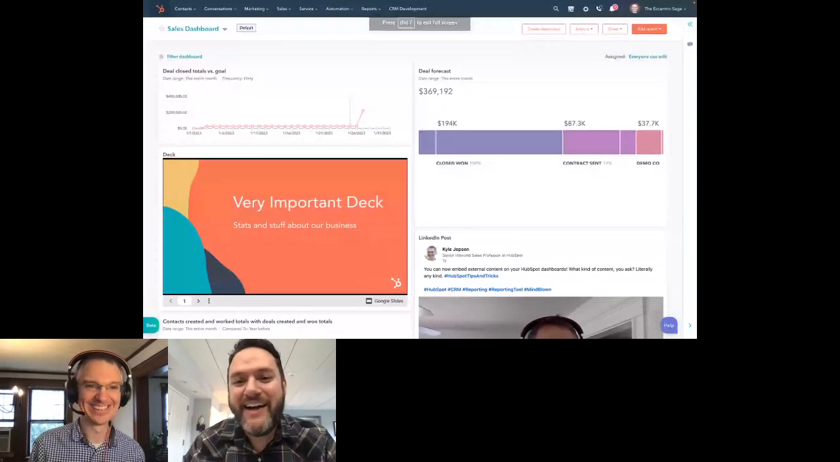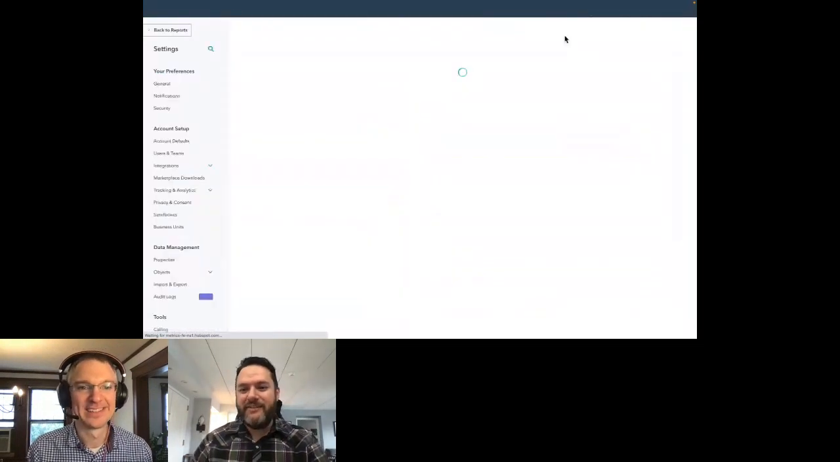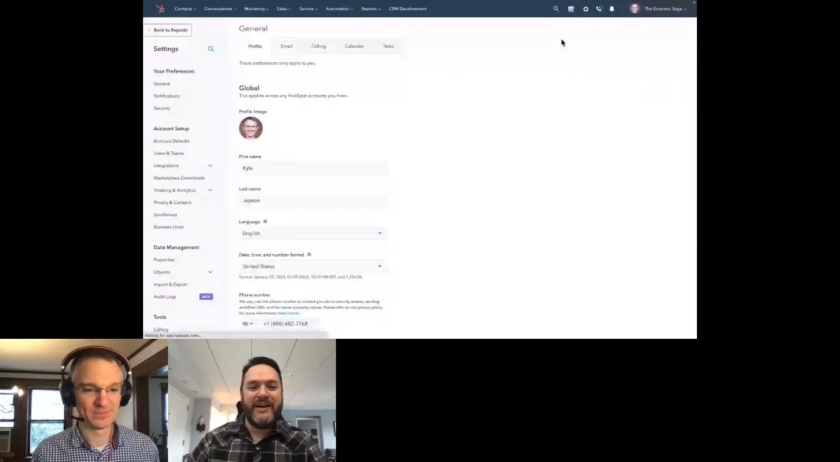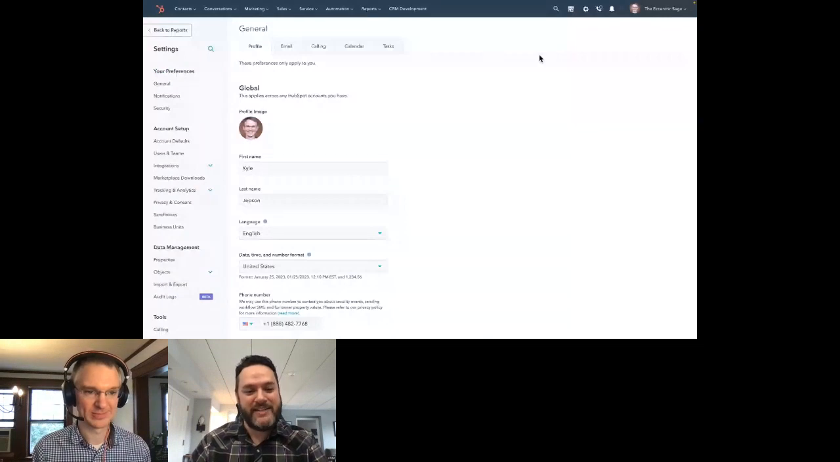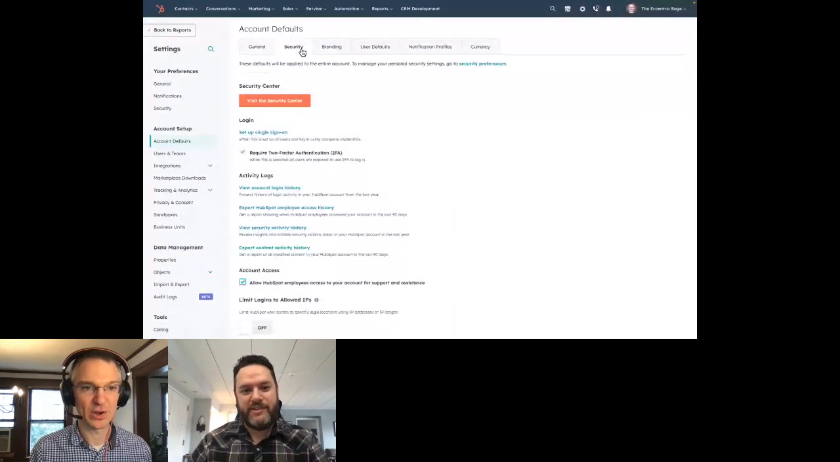You ready? If you click on the settings gear up in the corner, this is kind of nested. So I think this is a good piece of feedback for us. It's kind of hard to find this if you're not looking for it. You go to account defaults, which is where our security settings are. And then if you click in your security tab, you get a nice orange button to visit your security center.